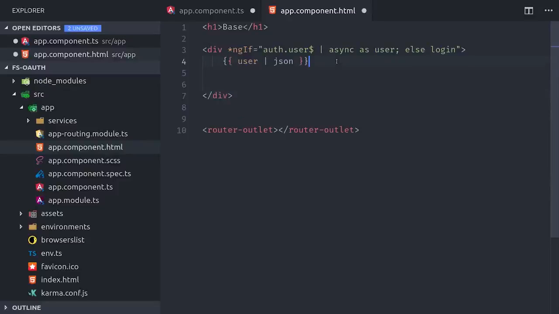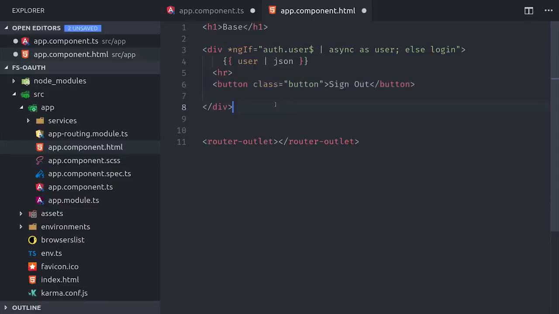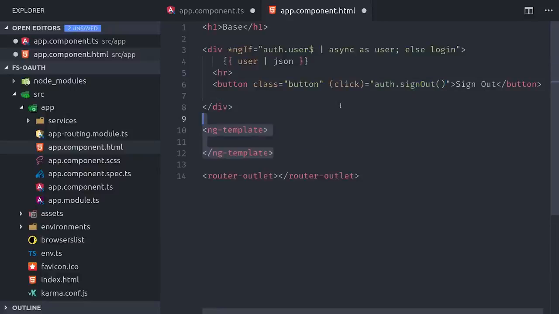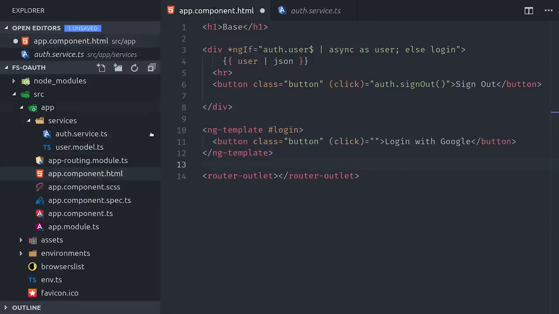For debugging purposes, we'll use the JSON pipe to show the user object directly in the view. And this is only available to the logged in user, so we'll also add a sign out button here as well. And that's as simple as binding to the click event and then calling auth.signOut. The next thing we'll do is define that login template, which we can do with an ng-template tag and give it a name of login. Then we create another button inside of here, and this time bind the click event to auth.googleSignIn.